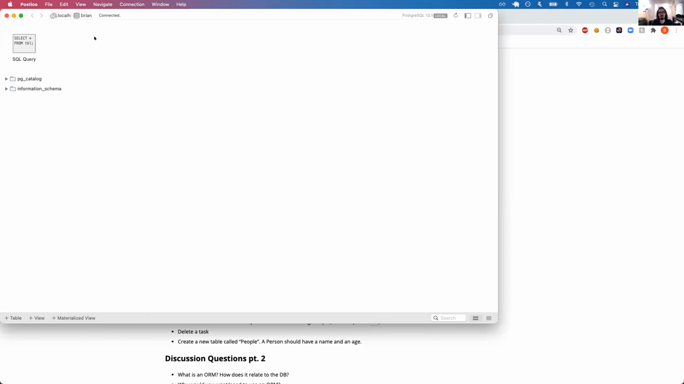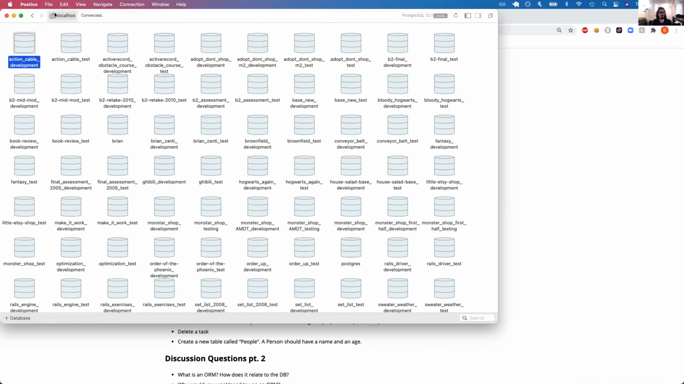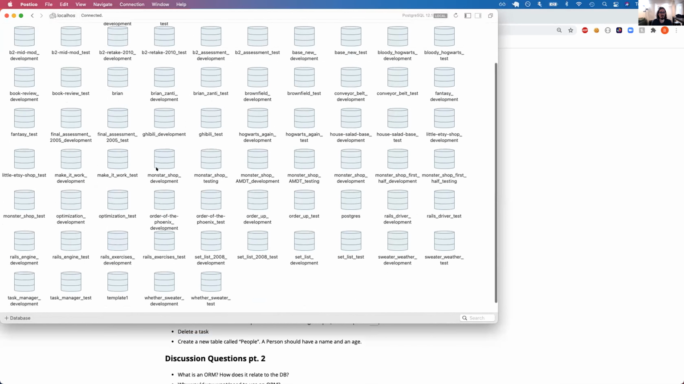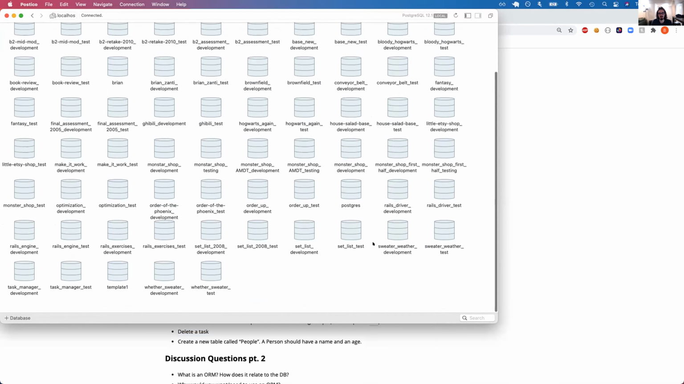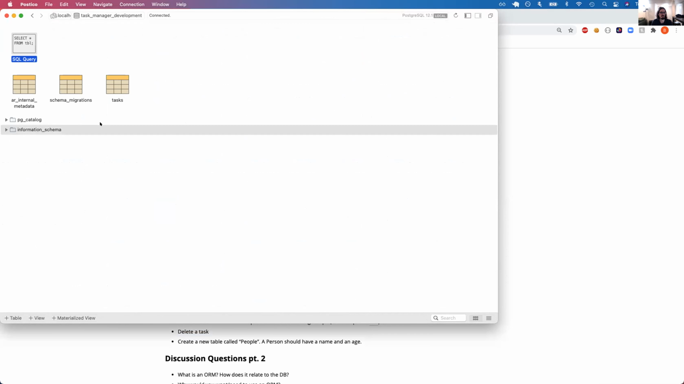So the next thing that I'm going to do here is click on this localhost up here. This is kind of like a folder structure. This is connected to a database called Brian, but I don't actually want to connect to that. I want to go back to this elephant right here, and this is going to show me all of my databases. Now, I probably have a lot more than you do. So what you want to do is go find task manager development here. It should be in alphabetical order. And here it is for me, and double click. And I should see my task table from my database.